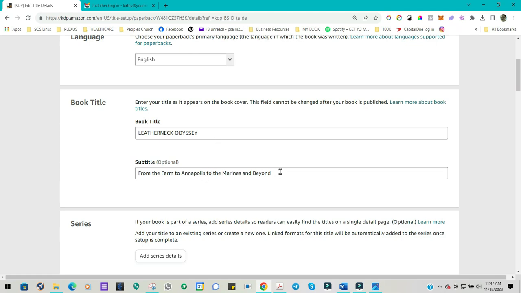Subtitle, if you have a subtitle, same thing, fill it in here, make sure it matches exactly. In this case, you can see I have upper and lower case. The title was in all uppercase. You want to match whatever is on your cover so that you don't have any issues with Amazon approving it.